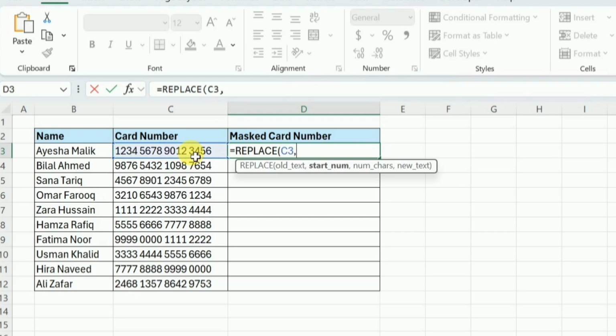And next I need to provide the start number. Start number is actually the position from where we want to replace. So because I want to replace from the first number, so I'll write 1.